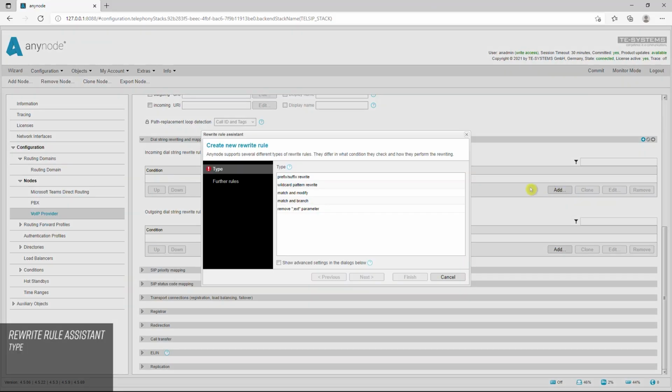Currently, there are 5 dial string rewriting types available, of which the top 2 types are the most used. In this video, we will also introduce only these 2 types. With match and modify and match and branch, much more complex rewriting rules can be created, which we will not discuss in this video. The option show advanced settings in the dialogues below unlocks advanced features, but they are only needed in special cases. This includes the possibility to mark phone numbers with tags to evaluate them later on the basis of the tag. We will discuss this function in a separate video.